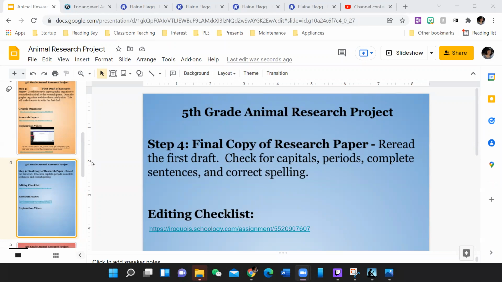Welcome to the explanation for step 4, our final copy of the research paper. So far, you have completed your research, turned the research into a graphic organizer, and you've written your first copy of the research paper, and it's typed in Cami, which I'll show you in just a moment. Step 4 is creating our final copy of our research paper.